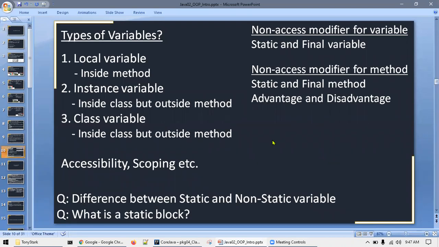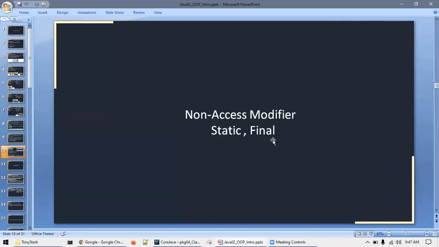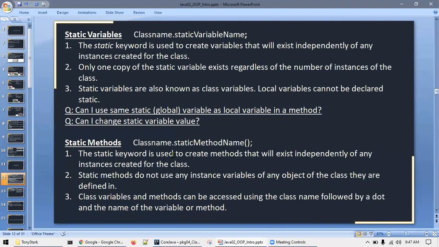So we were discussing non-access modifiers for variables and non-access modifiers for methods. There are two things here, one is static and one is final. So let's get started. Non-access modifiers, static and final. What is a static variable and what is a static method? First of all, let us see what static means.